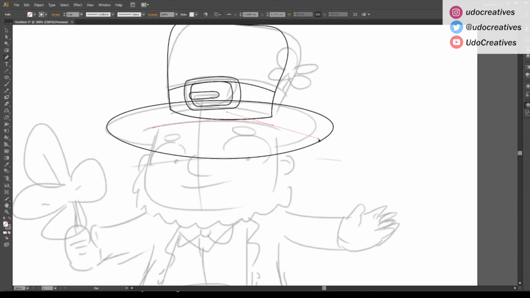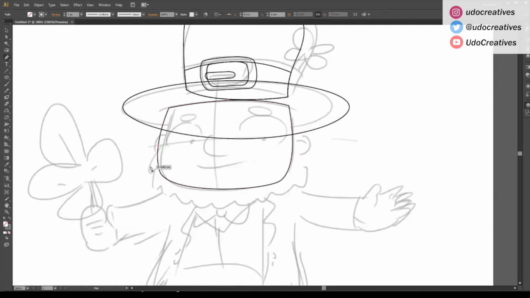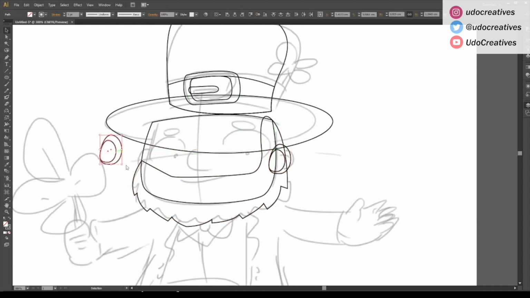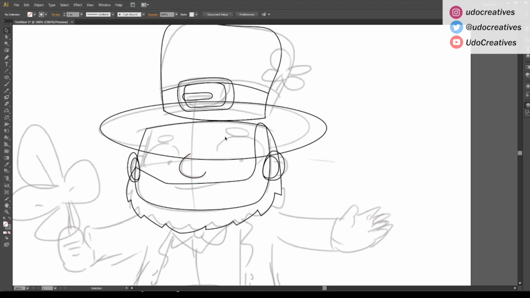Next, let's outline the face and add the beard. Next, we will create the ears. You can create one ear, duplicate it, and then adjust it for the other one. Next, we will add the nose. Then the eyebrows.